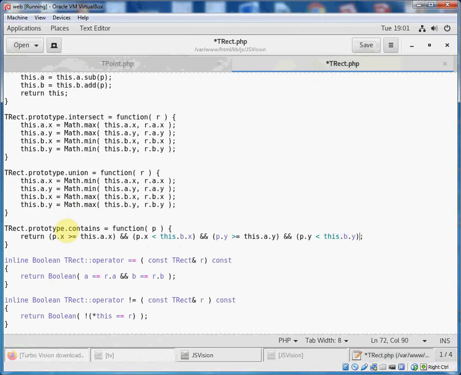Perfect. So we just modified the code to work in JavaScript. So that's how we're going to be reusing a lot of code. Okay. So this function checks if both points are equal. So we're going to rewrite this.